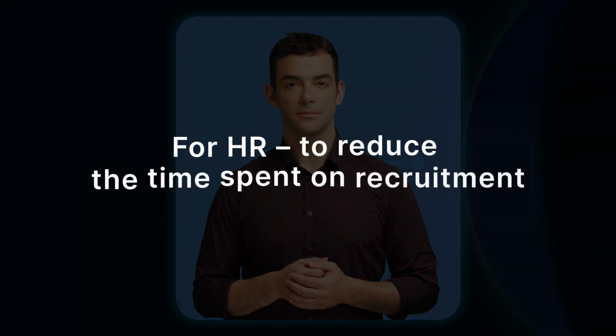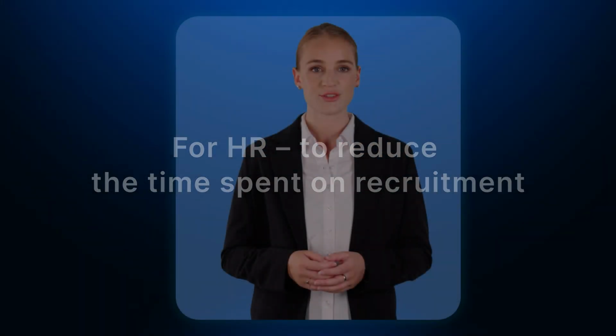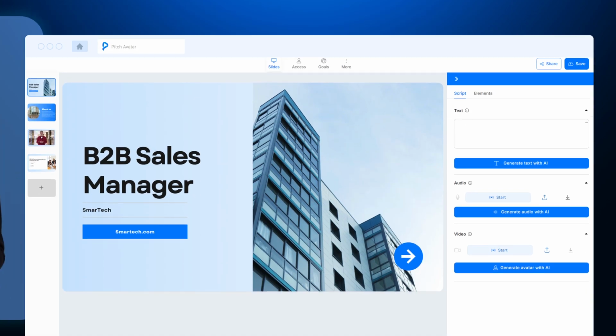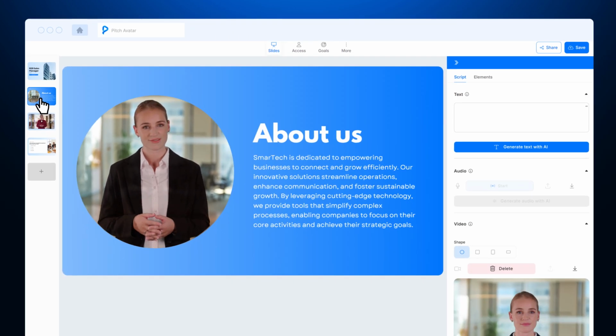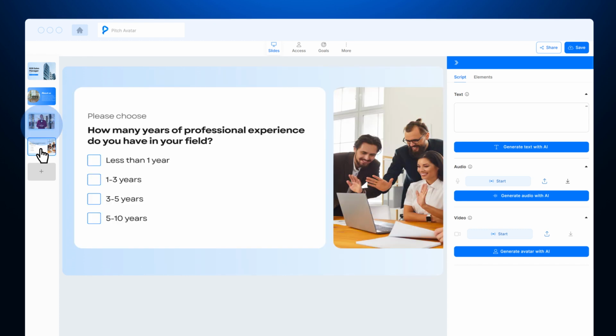For HR, to reduce the time spent on recruitment. Use AI features to generate text scripts, voiceovers, or video avatars that speak to your contacts instead of you. Upload slides about the company. Create a video message for candidates. Add videos, questions, or test tasks to your presentation.